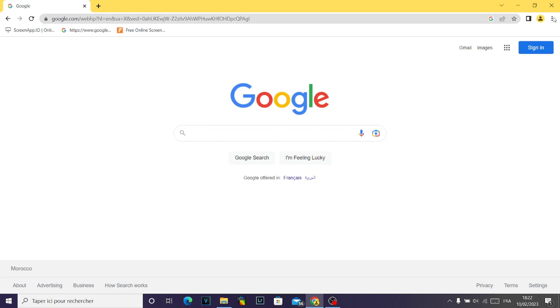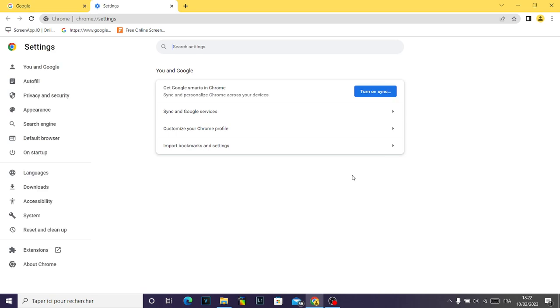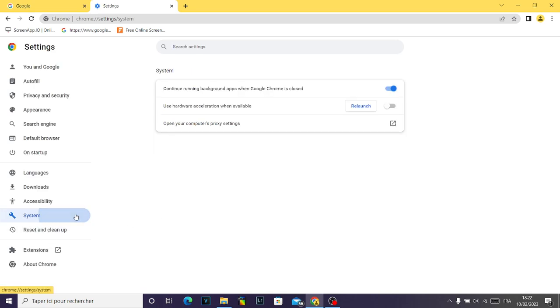First thing, go into these three dots here, click on settings, and after that what you want to do is click on this system option, disable all these options here, especially this option here at the top.